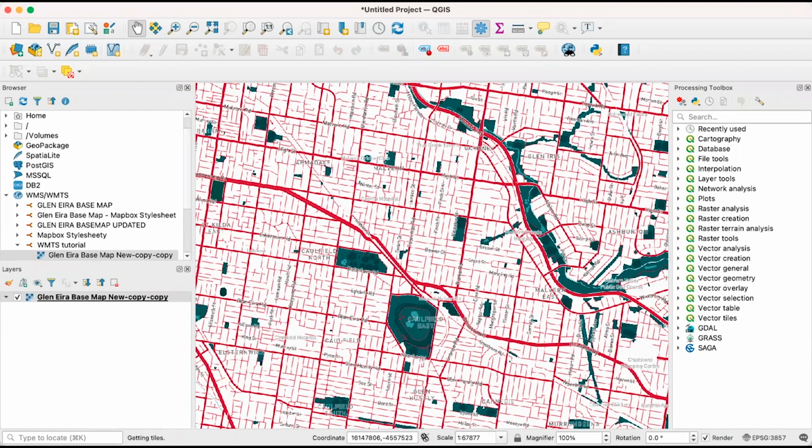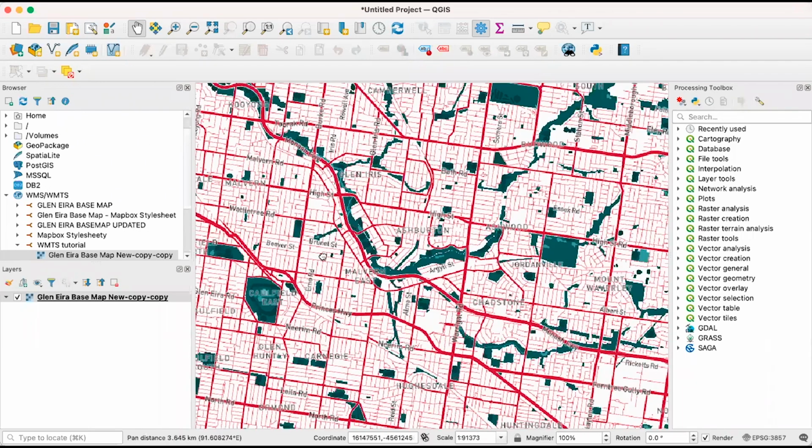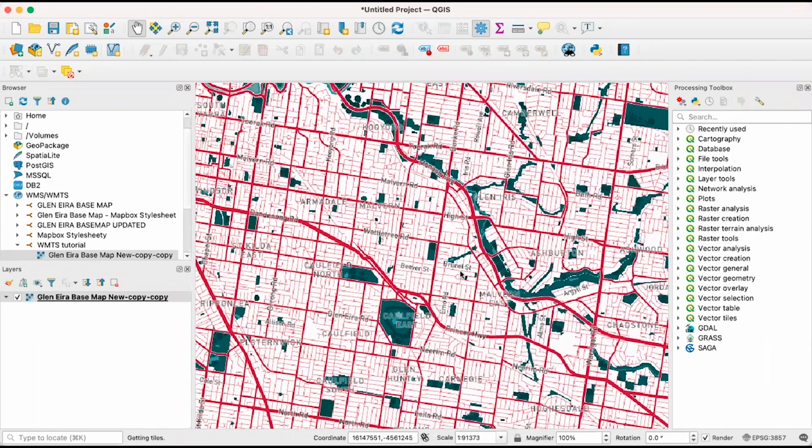So for the purposes of this tutorial, I'm going to be showing how to visualize PedCatches on public transport within Glen Iris. And to do this, I've just loaded in the WNMS base file from the last tutorial that we created using a Mapbox style, and then load the PedCatch data in on top of that.